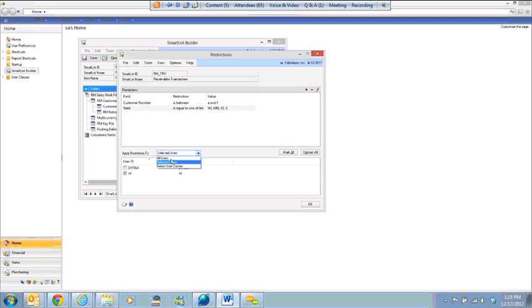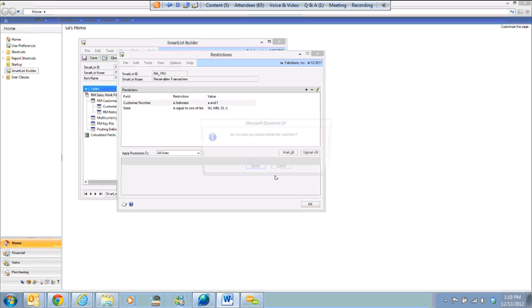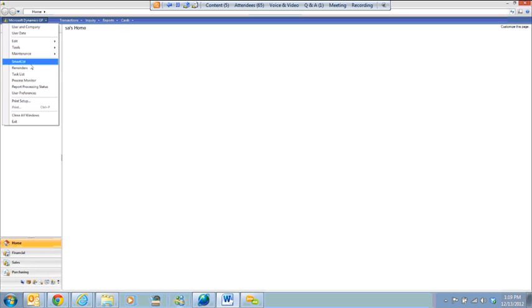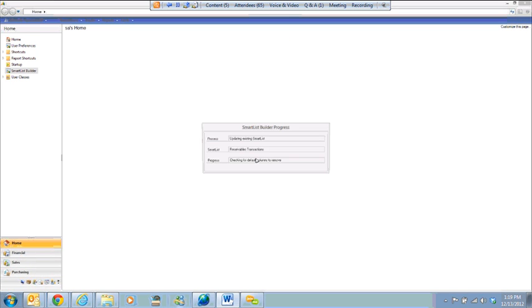I'm going to say it's to all users right now, and we'll get rid of that one just to make sure I have data. So if I save this, again, launch SmartList and say yes to the message. And if you have SmartList already open, you do have to close it so that you get this message again.